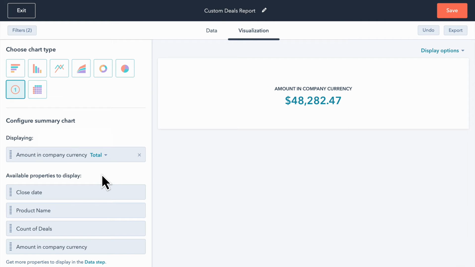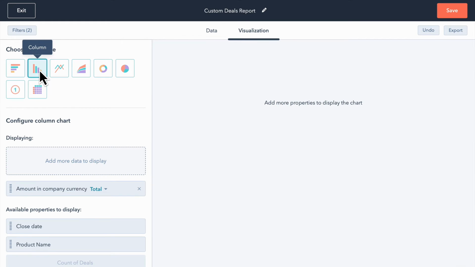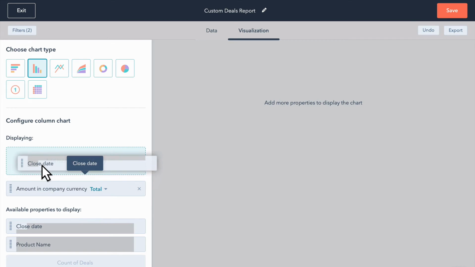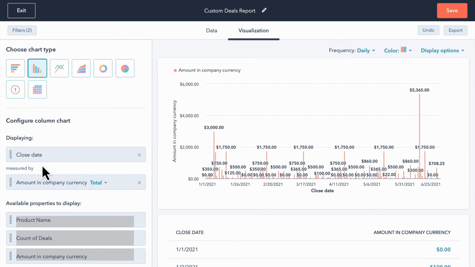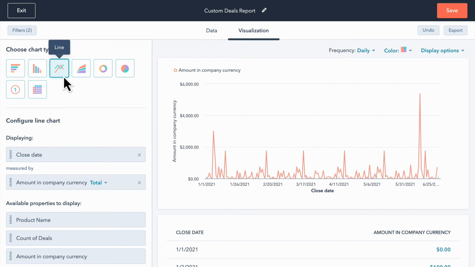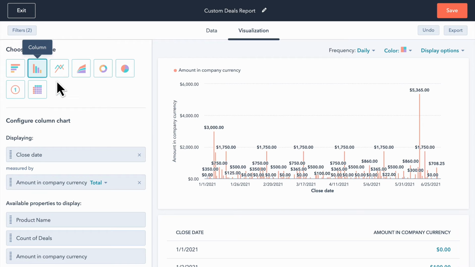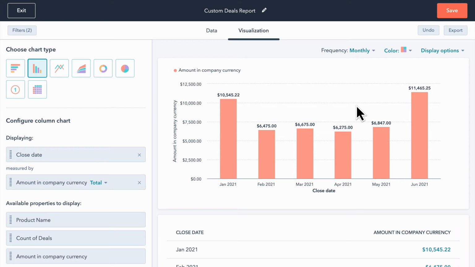We can also create a bar chart, but need a way to group this data, so let's add a close date there. Now, this looks a bit too all over the place. Maybe to make it more useful, change this to a line chart. Or we can group the data by adjusting the frequency to, say, monthly. That gives us good insight into month-over-month performance.